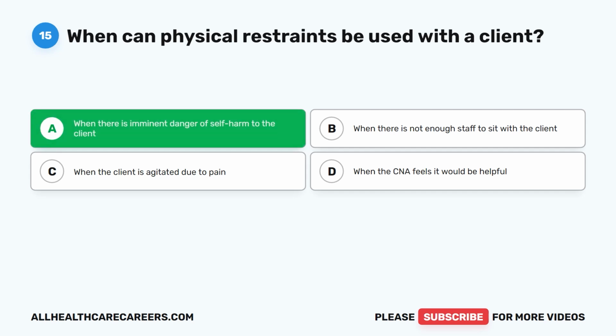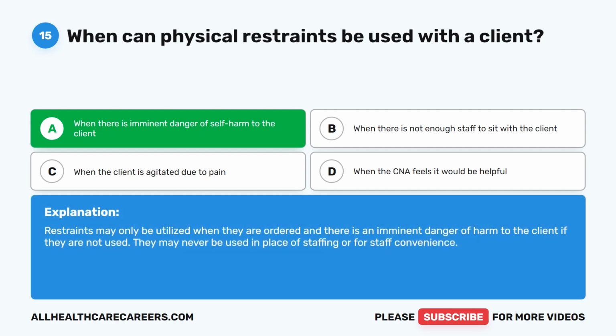The correct answer is A. When there is imminent danger of self-harm to the client. Restraints may only be utilized when they are ordered, and there is an imminent danger of harm to the client if they are not used. They may never be used in place of staffing or for staff convenience.